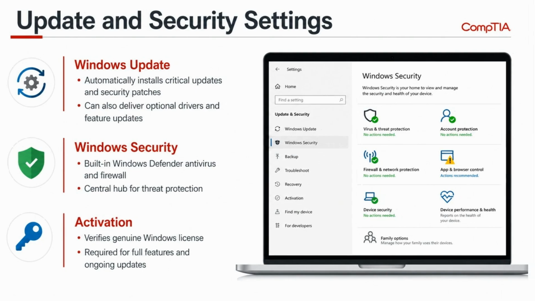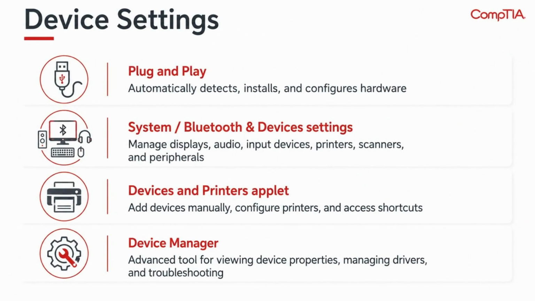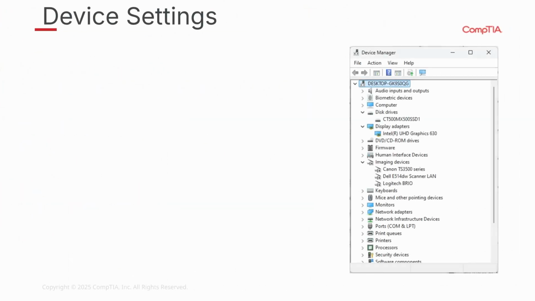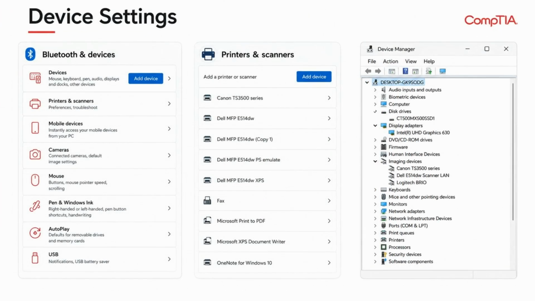For hardware, Plug and Play automatically configures devices. You can use the Bluetooth and devices settings for general management, or rely on Device Manager for more advanced driver and troubleshooting tasks. Whether using the classic Devices and Printers applet or modern settings, these interfaces provide multiple ways to view and manage your connected hardware and drivers.